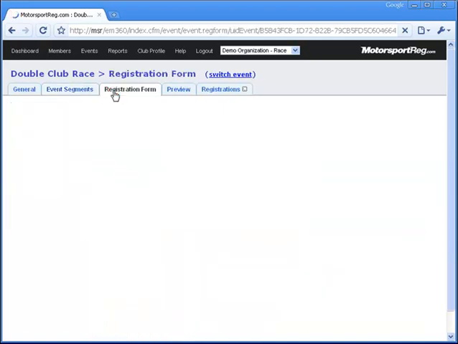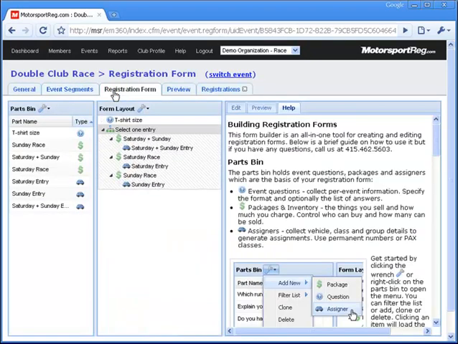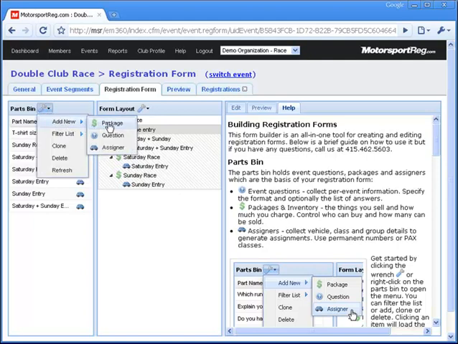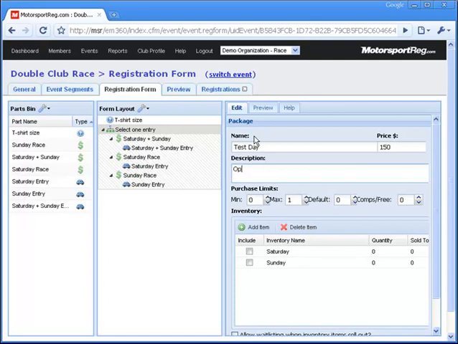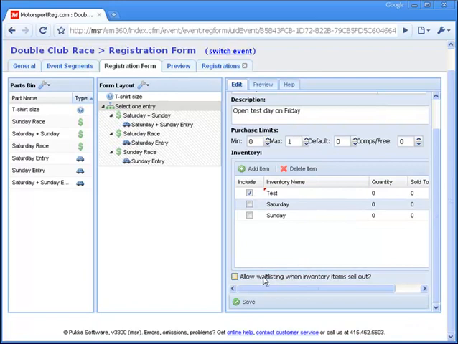Let's go back to the registration form builder. And now we'll add a package for the test day for $150. We're also going to add a new inventory item so we can track the sales separately. When we run our ordered inventory report, this will then show us one count for each person who bought a test day, a Saturday, or a Sunday entry, regardless of how they actually pay for it or what the price is.